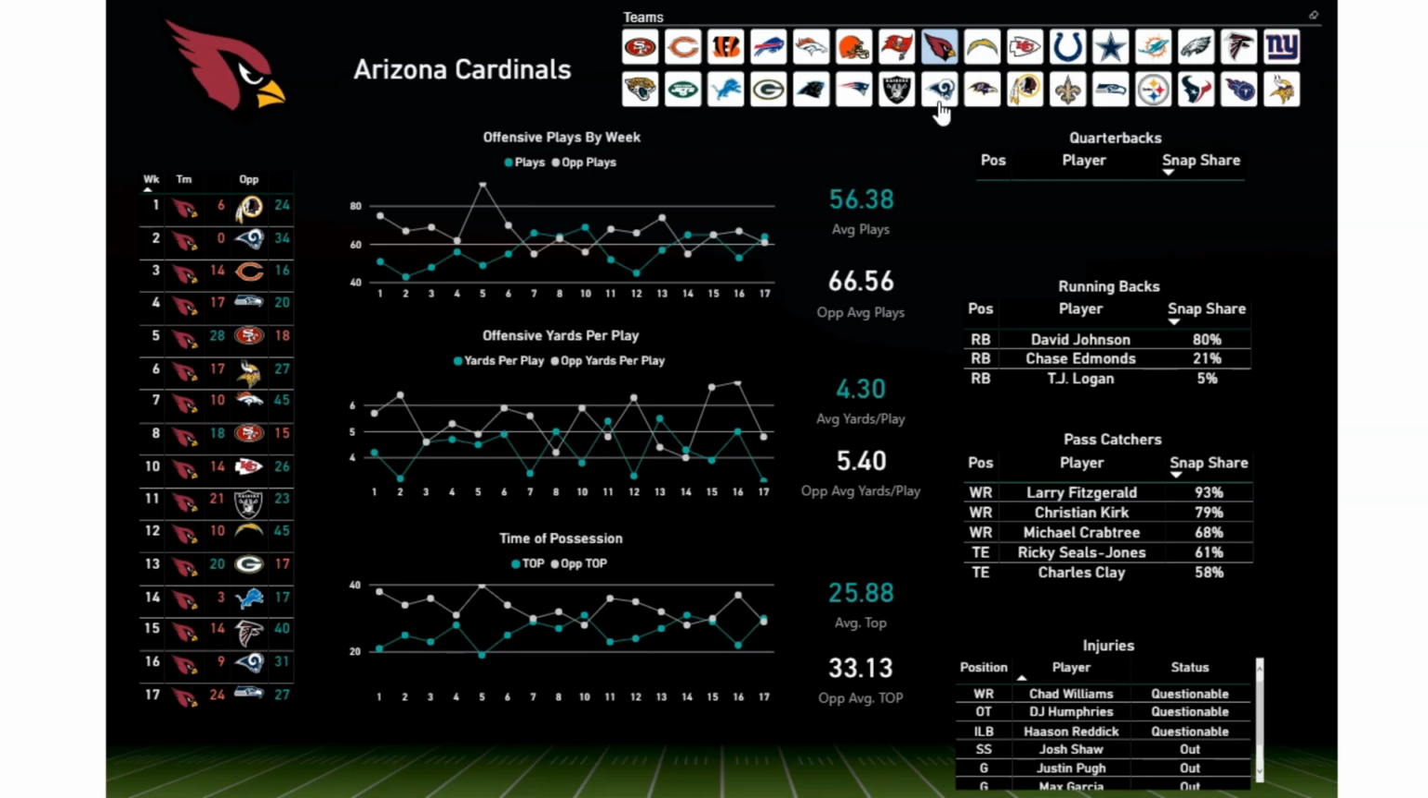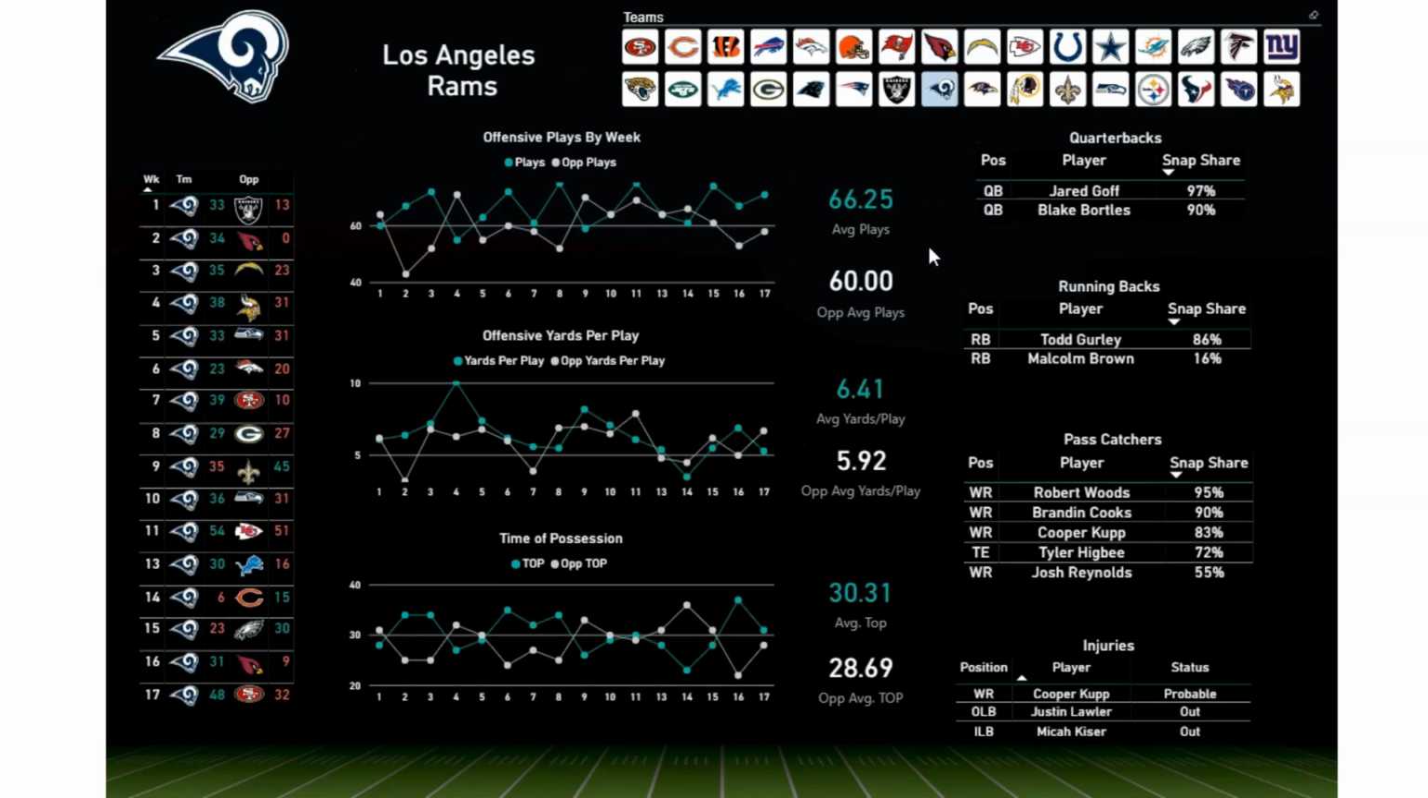And then you flip over to a team like the St. Louis Rams, who ran 66 plays per game last year, 10 plays on average better than the Arizona Cardinals, which is obviously huge, and you can see it, very consistent, just over 60 all the time, right?